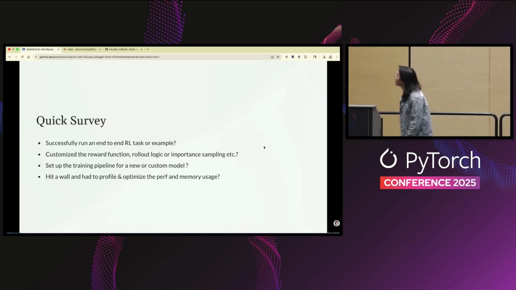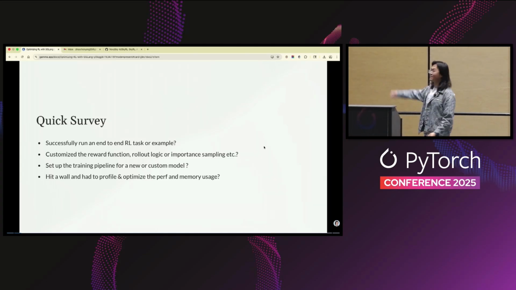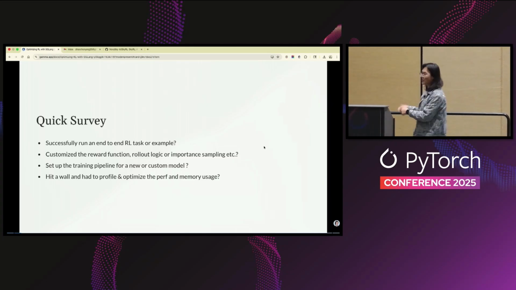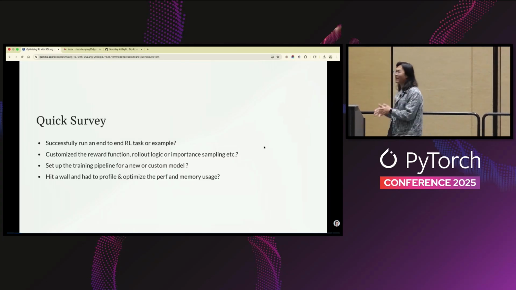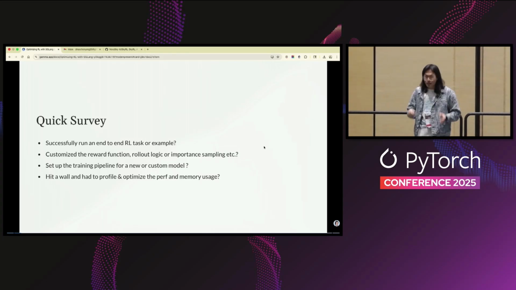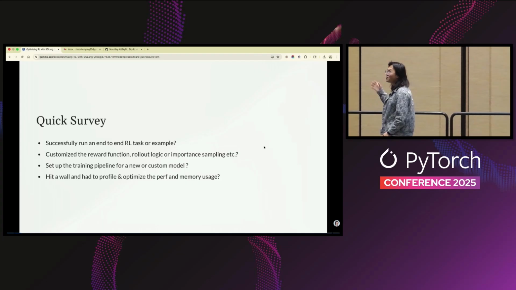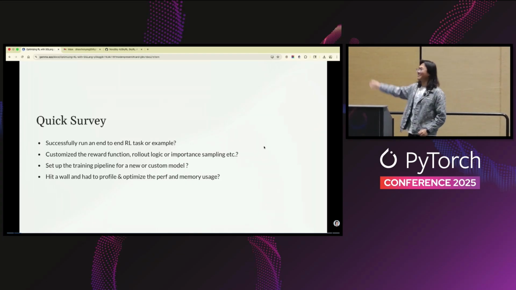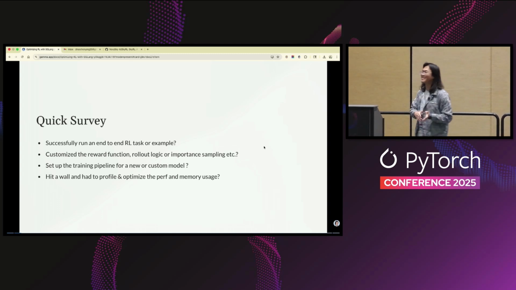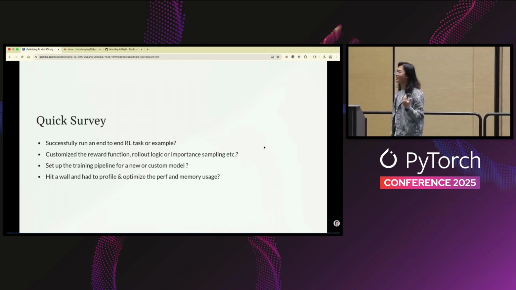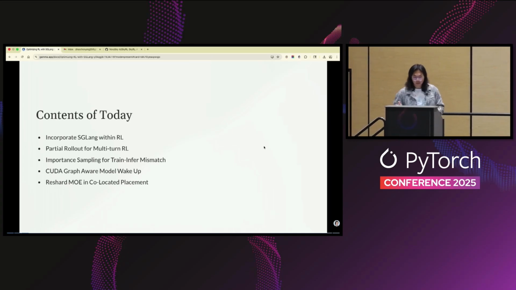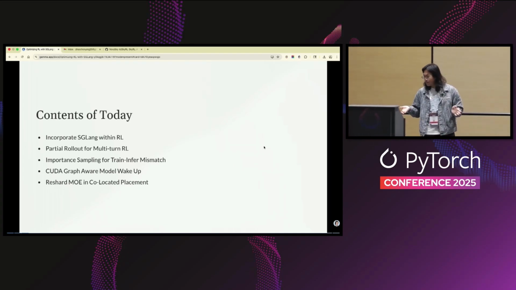And the last question: if you have done any of these things, you will possibly, 100%, hit a wall of performance. Have any of you tried to profile your RL and found a way to improve your efficiency? If you are an expert, you must have done all of this, and I'm so proud of you. You are the expert, and I should learn from you. But if you haven't done all of this, I hope my talk can give you a lot of ideas.